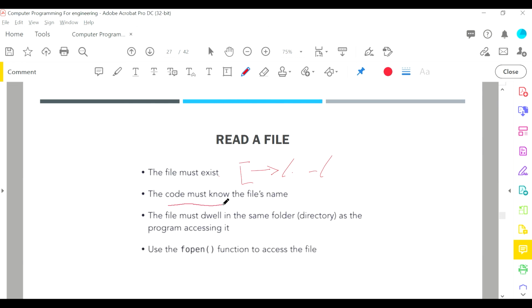That's basically step number 2, that the code must know the location of the file. So if it's the desktop, downloads, or the same folder where the script is located, that's usually what I do. I save the file that I'm going to write or read within the same folder where my script is located. The file must dwell in the same folder. Again, saying the same thing. And there's this function called fopen, file open, to be able to access the file, either to write, read, append, whatever you want.